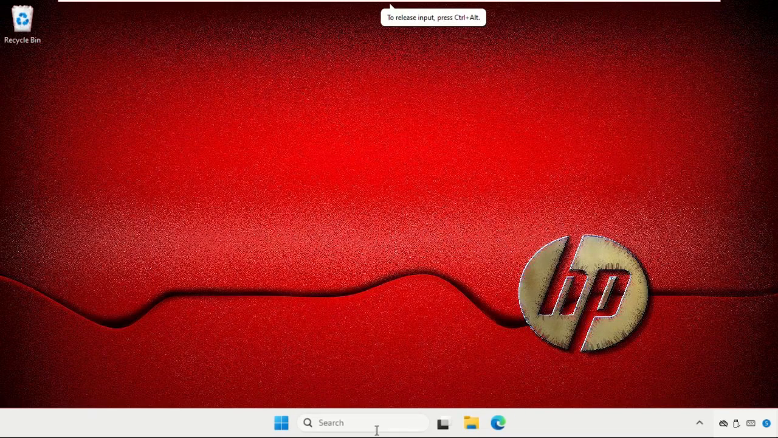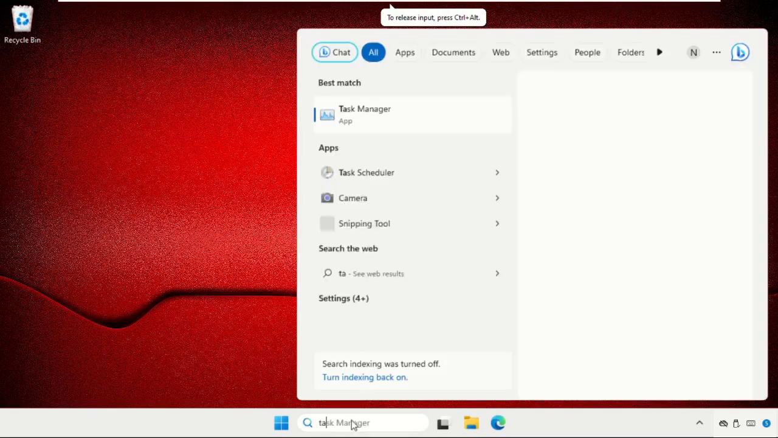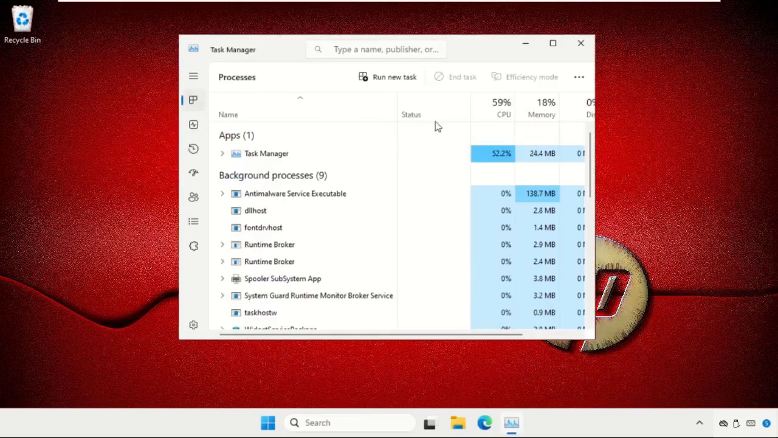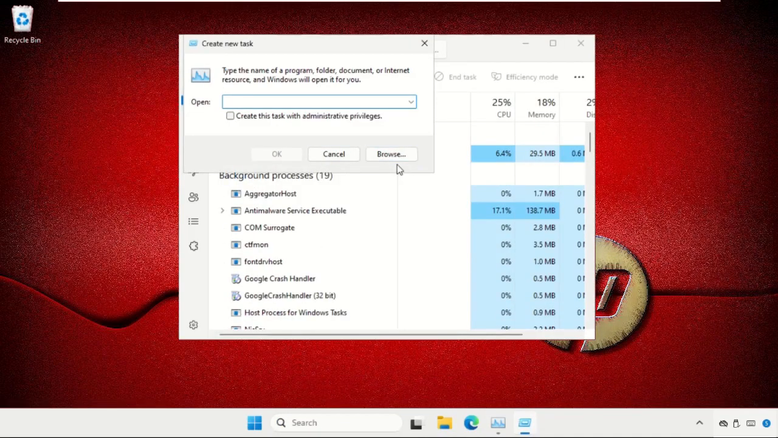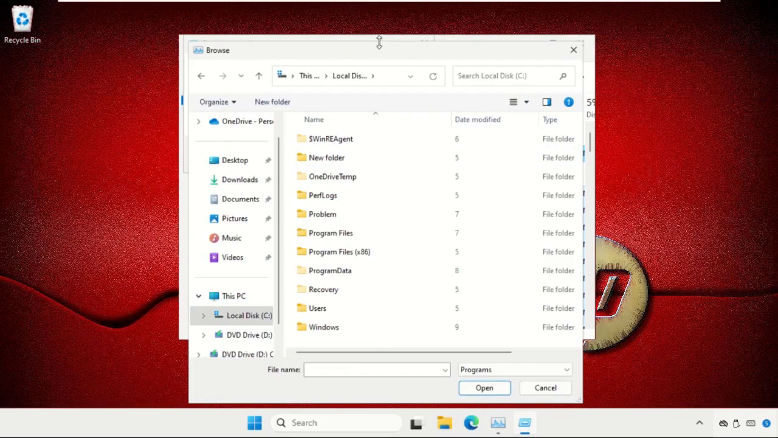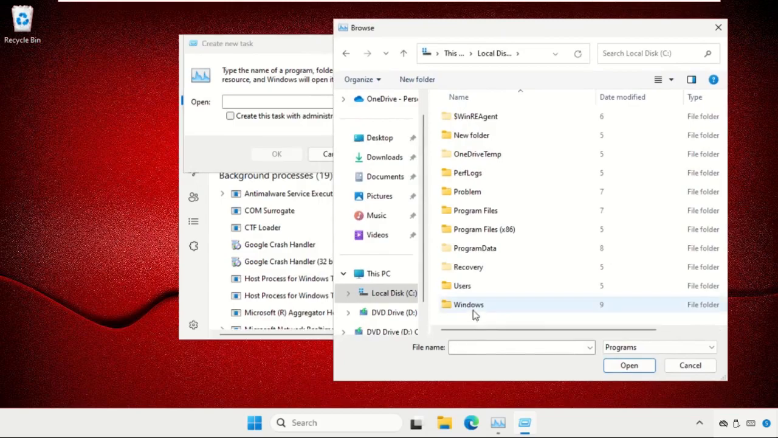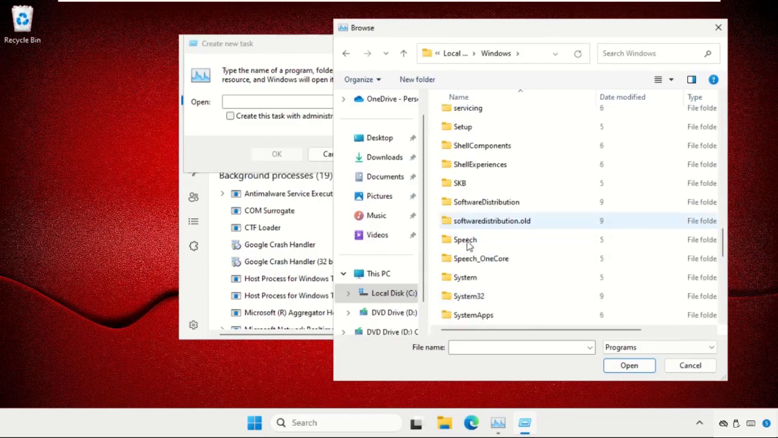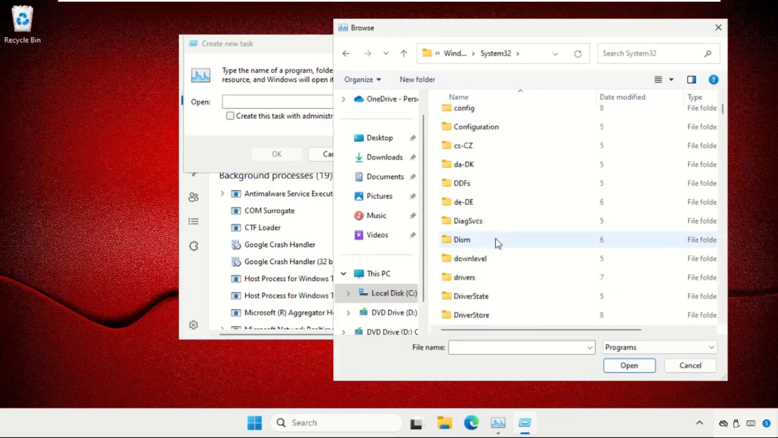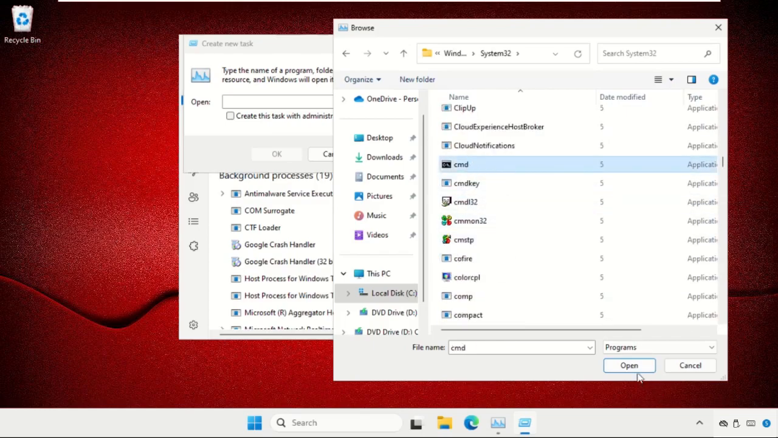Still not working, then just go to search bar, type task manager, then click on run new task, select browse button, go to this PC, open C drive, then we need to open Windows folder, then go for system32 folder, open it. Now find out cmd.exe file. Here it is. Just select this and click on open.